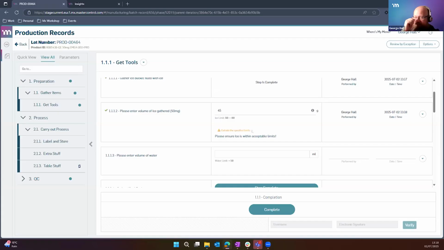But in the background, MasterControl could have emailed the supervisor or the production manager or the floor manager. It could have emailed a group of people instead. So traditionally, you might find this out at the end of a shift or a handover. MasterControl will notify you immediately that a value is out of specification, so you can come in, get deviations going, hopefully 50% less like our customer. But if you needed to, we could go and raise a deviation from here.